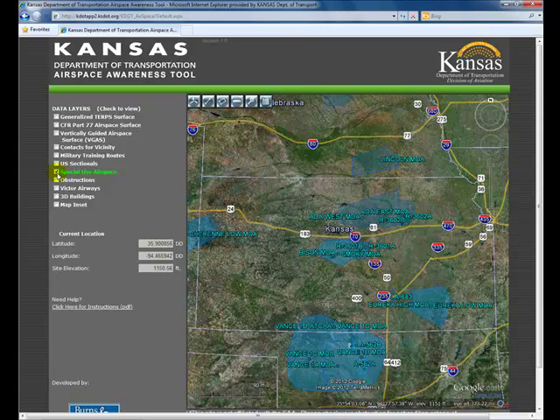The restricted areas are controlled by the FAA, and aircraft are prohibited from operating in these areas during certain hours and altitudes.